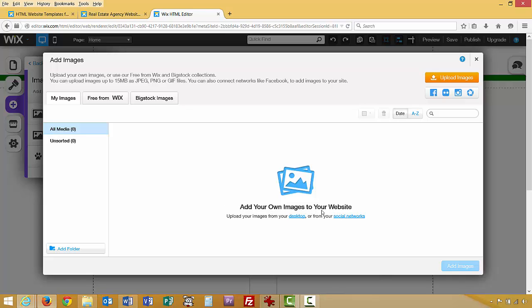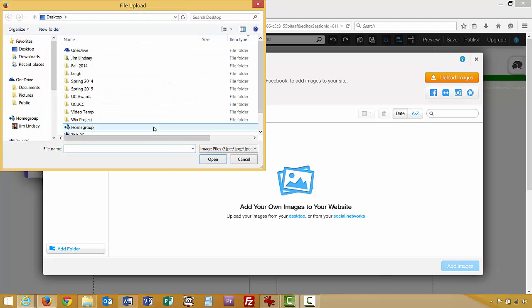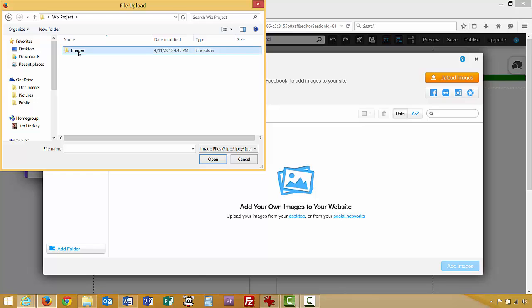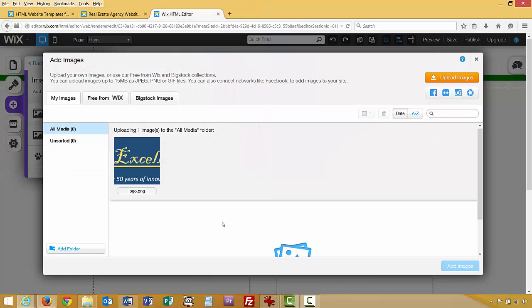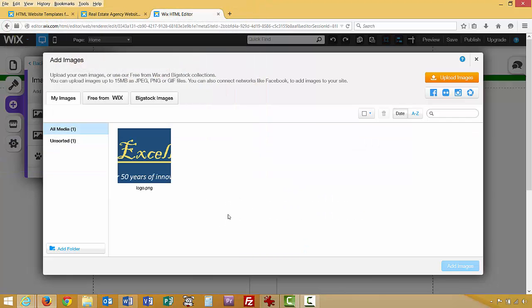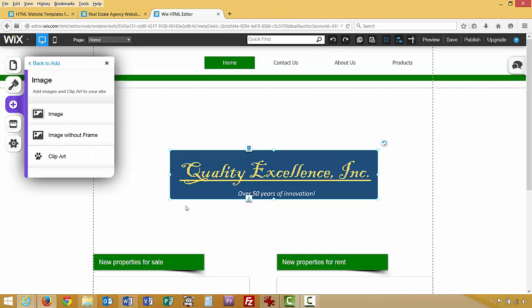So it says add your own images to your website, upload your images from your desktop or social networks, and click desktop here. It says where is your picture, and you have to browse to it. I have a folder called images that I'm working from, and I'm going to go with this logo, and it puts it there and it uploads it. So now that picture has been uploaded to the Wix website, I can then use it, add that image to my page, puts it there.